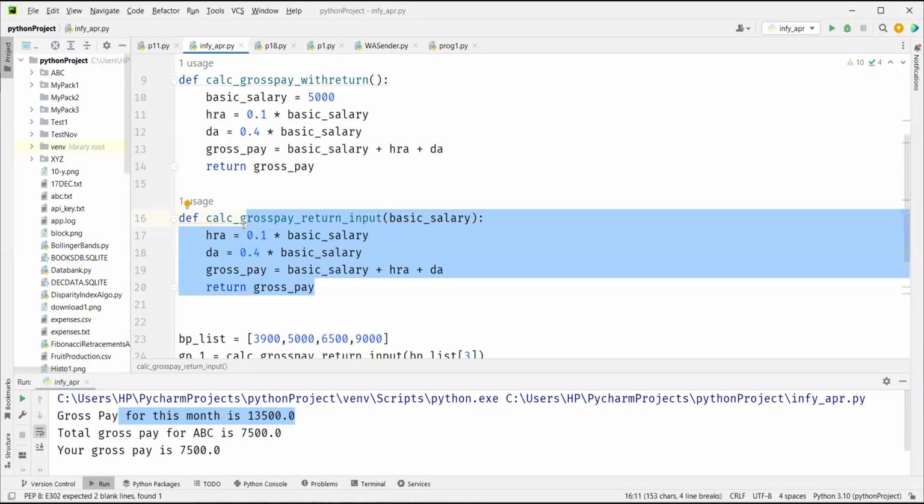Make sense? Okay. So today we'll stop here.